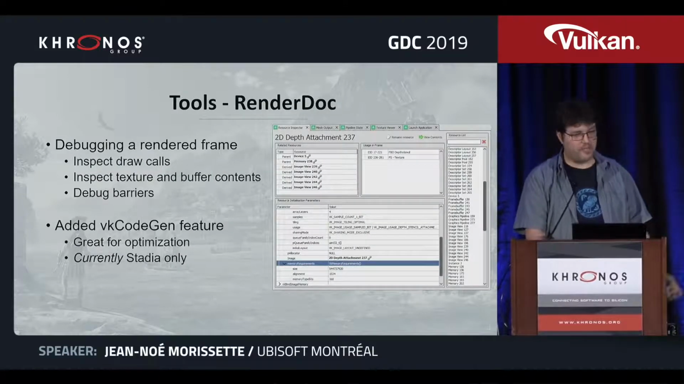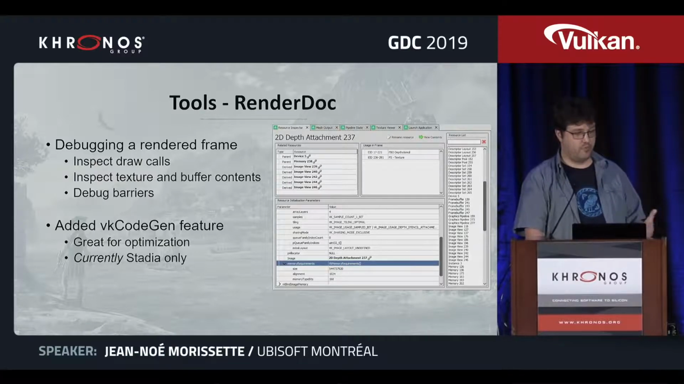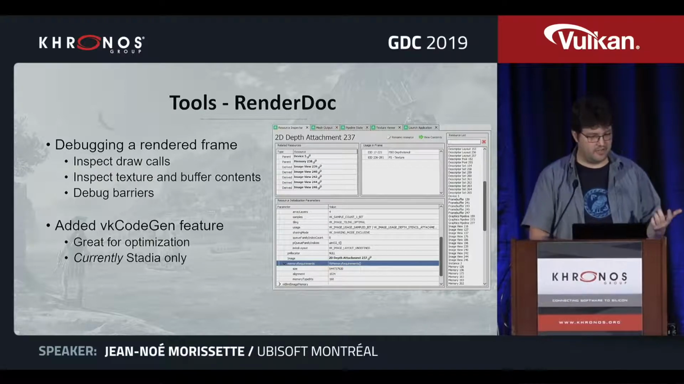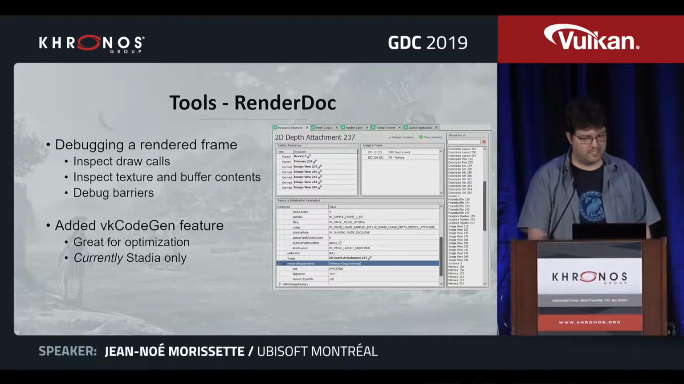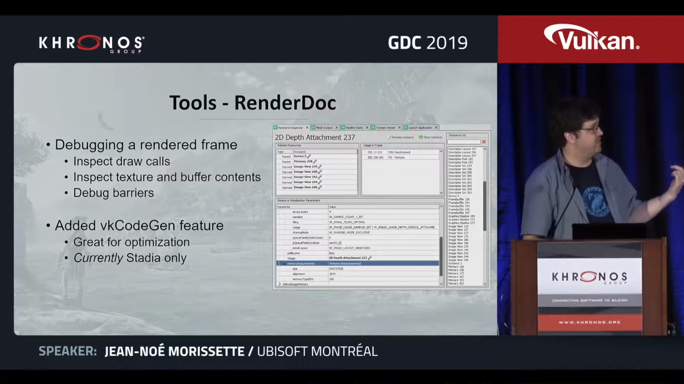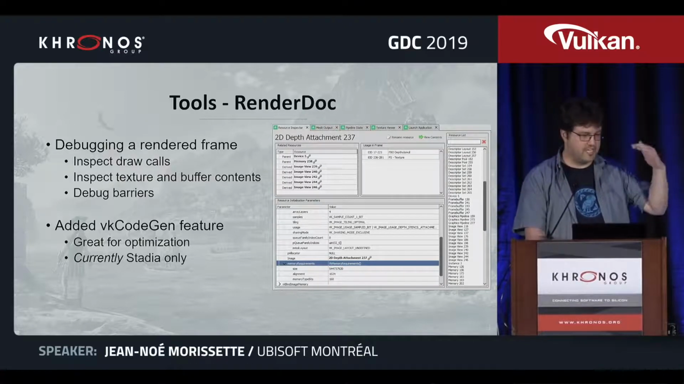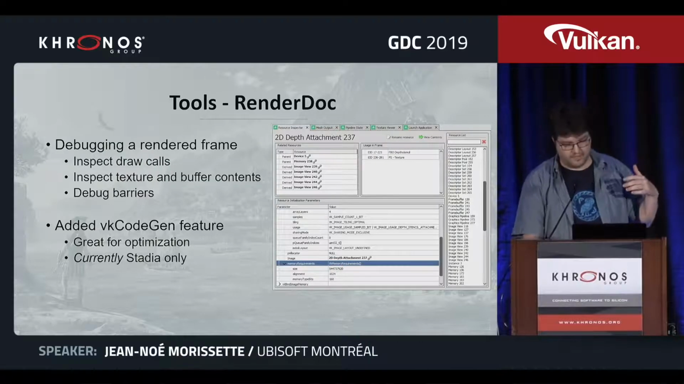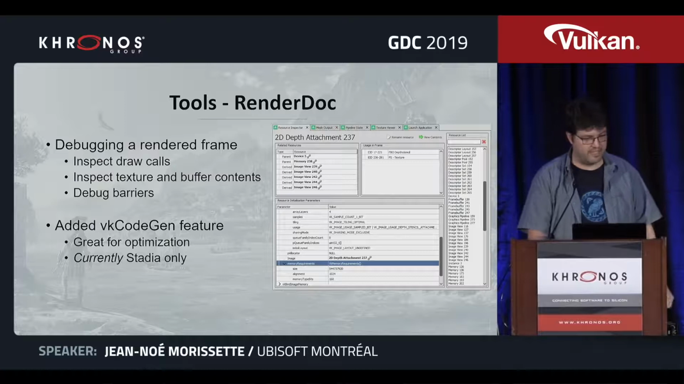RenderDoc. We all know RenderDoc. We all love RenderDoc. This is one of the tools that we use on Stadia as well. They have a custom version of it that hooks up to your game instance and allows you to inspect draw calls, right? See what your textures are like, what the buffers contain. It's also very useful to debug the barriers. You can see the usage and frame panel there, and you can see everywhere you write to a texture, everywhere you read from it, and if the barriers are missing, you can debug that real fast.